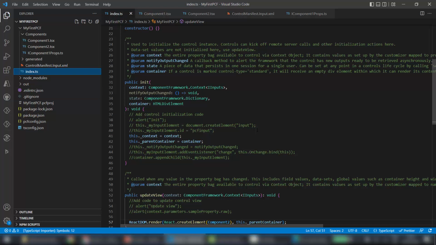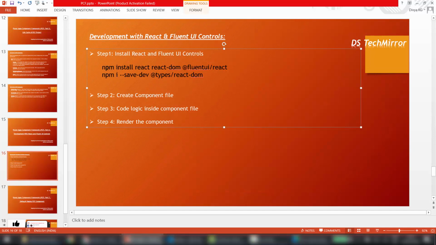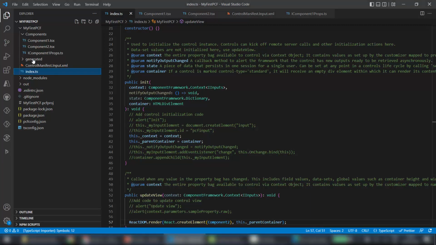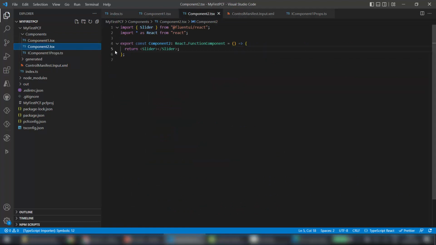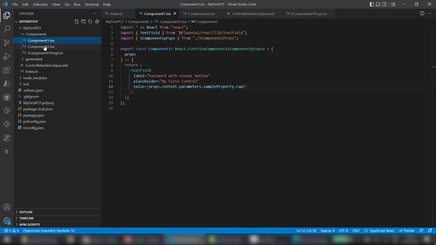So before closing this video, what I will do, I will have a quick recap. I have installed the React using this command npm install react DOM and Fluent UI React. After that, I have installed the typings file. Then I created this component folder. Inside this we can create n number of components. We have created 2 components today. Component 1 is this plain text box or input box. Component 2 is the slider control. Both are Fluent UI control.